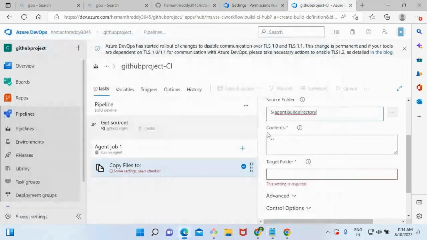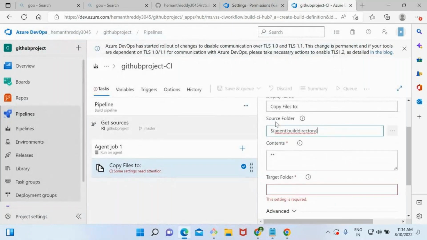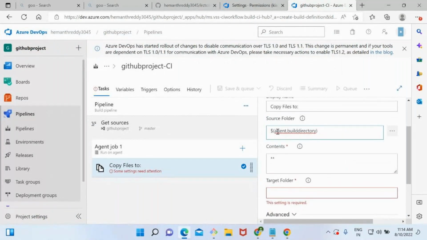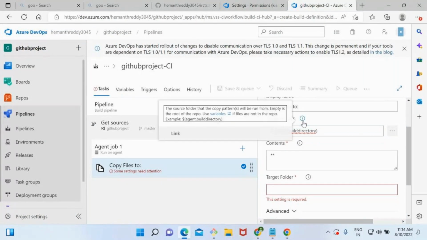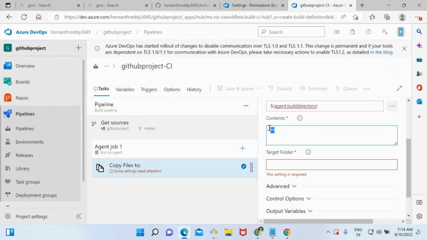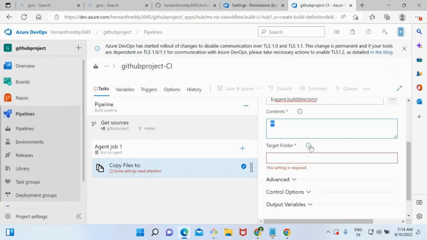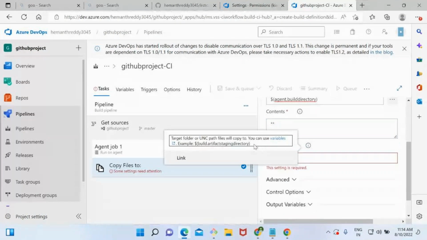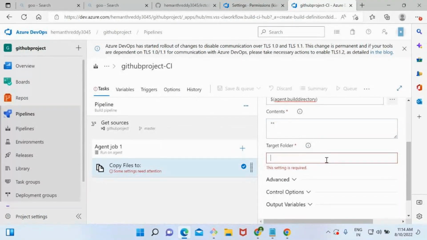And if you see here in the source folder, I just mentioned this, which is called a variable. I will explain what a variable is later. So just copy whatever we have, it is shown here. And what do you want to copy? I want to copy everything, star star. And where do you want to paste it? So in the target folder also, you will be having one more. Copy this and paste it.